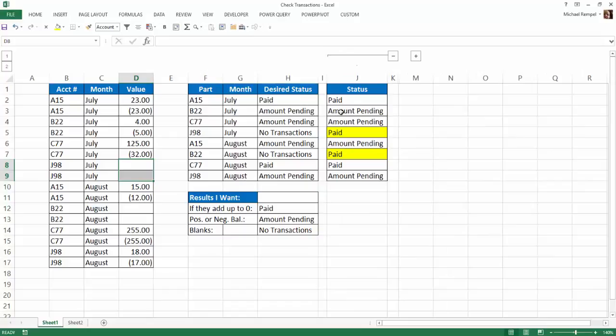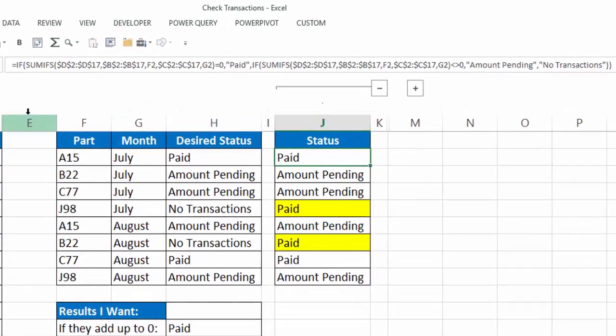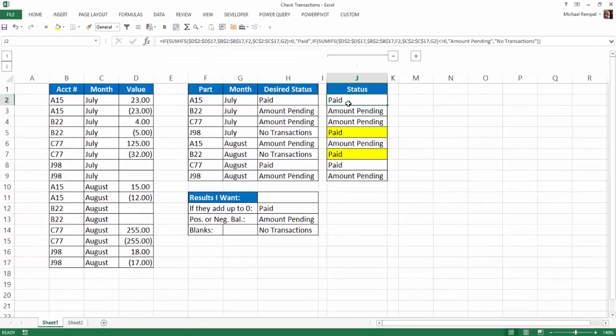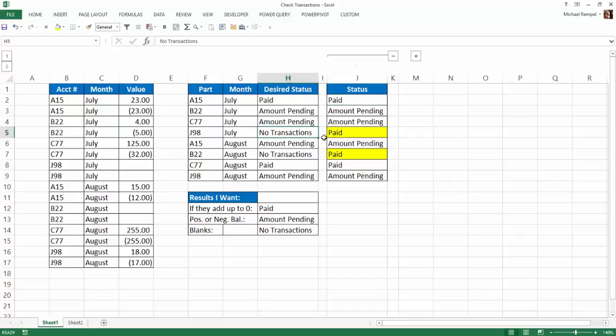So here is what I ended up with, and here's my formula, and you can see I used if and some ifs. So I said if the sum ifs of that scenario came up to zero, then mark it paid. If not, then if they came up to something that didn't equal zero, give me amount pending, and finally if neither of those were true, then give me no transactions. And you notice they all worked out just like I wanted them to, except in the scenario where there were blanks. Instead of getting no transactions, I got paid, the same as if they added up to zero.